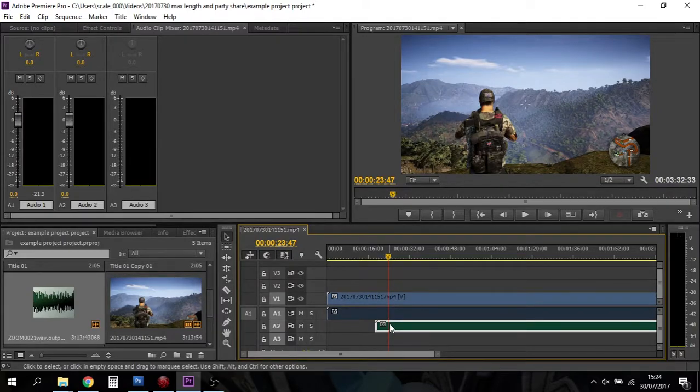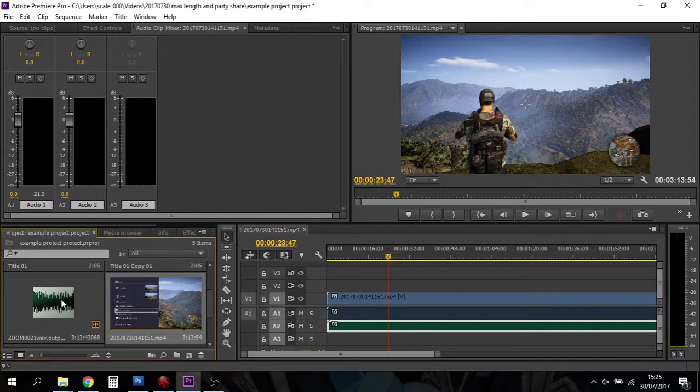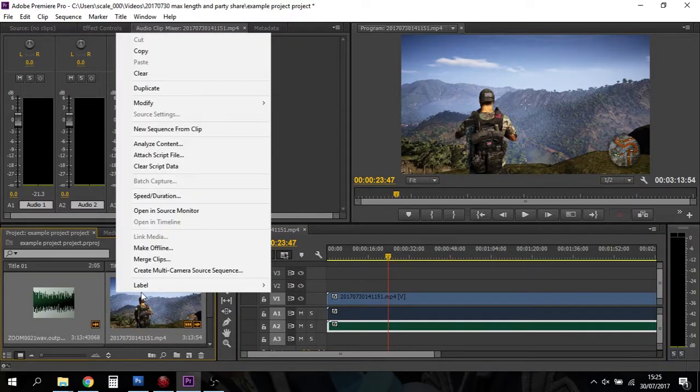Then you can start editing the video. But there is a way that you can do it automatically using the very, very useful Create Multi-Camera Source Sequence feature in Premiere Pro, which will look at the audio files of both recordings and then sync them up.